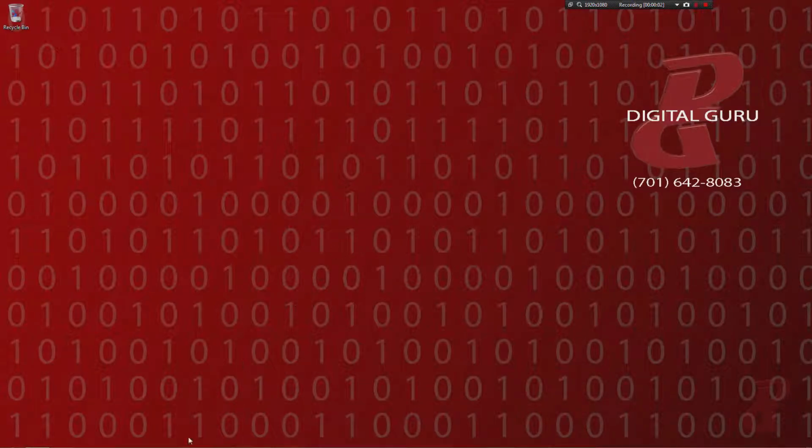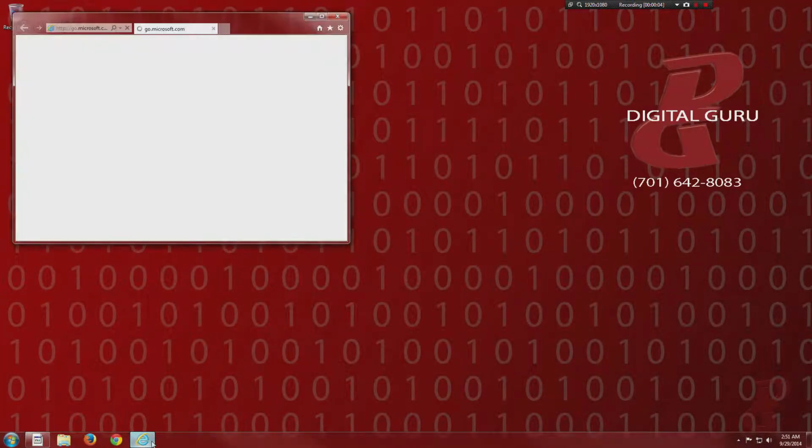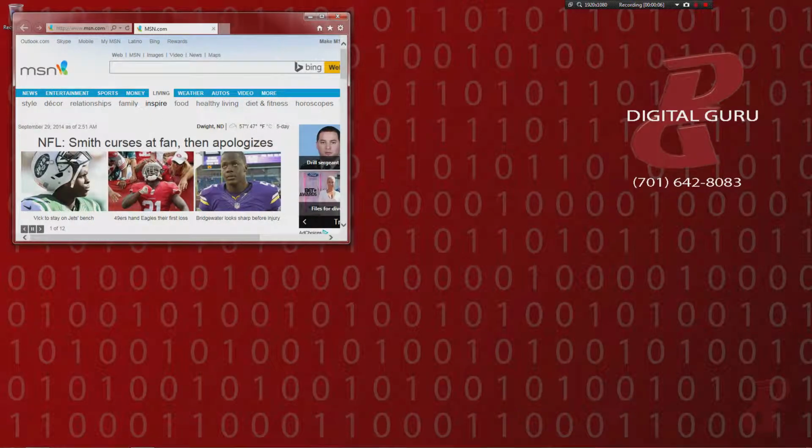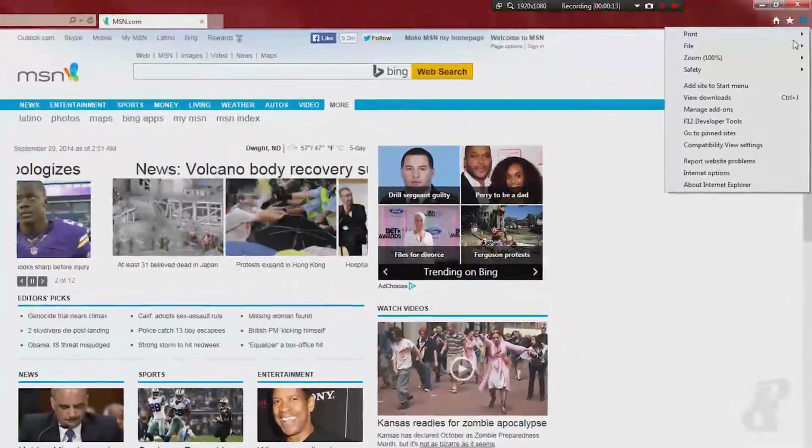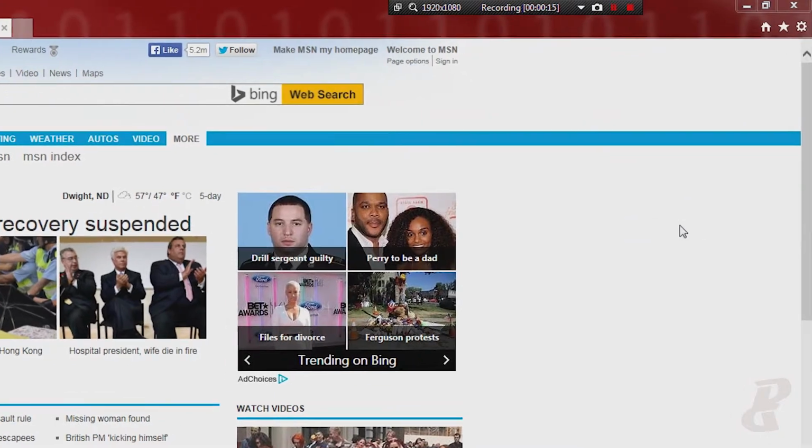Today we'll be going over a short lesson on changing your homepage. Let's get started. We'll be starting with Internet Explorer. Go ahead and open up an Internet Explorer window. Now at the top right of that window is a gear icon. Go ahead and click on that and then click on Internet Options.